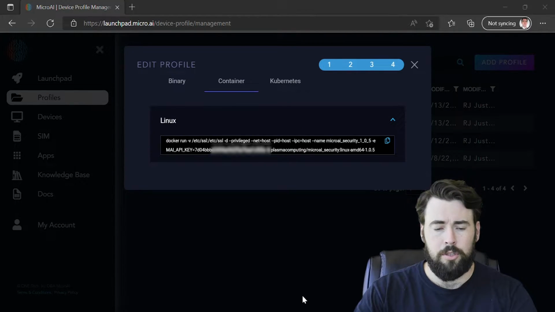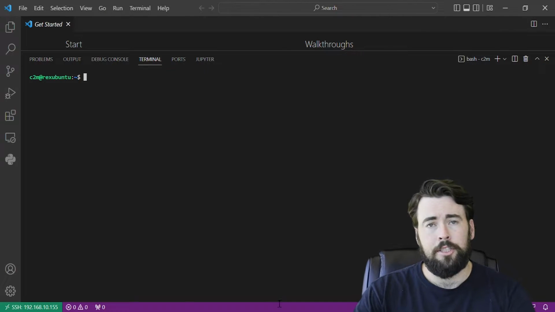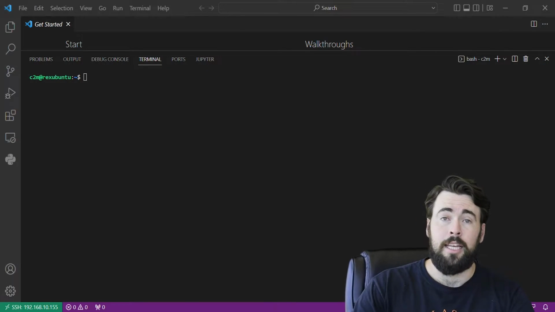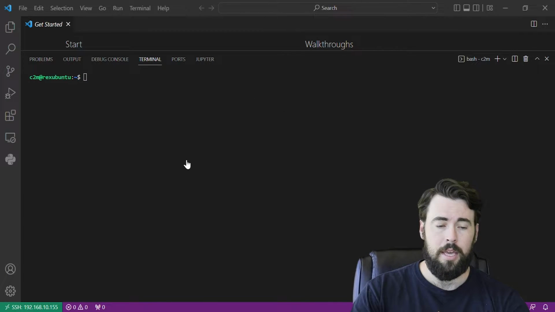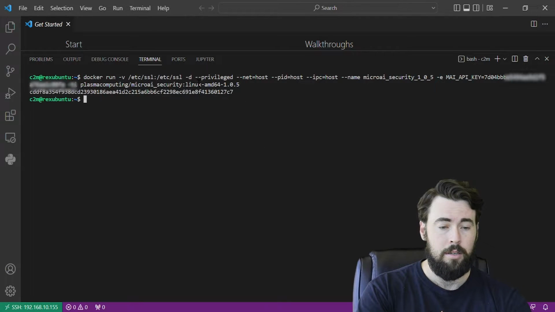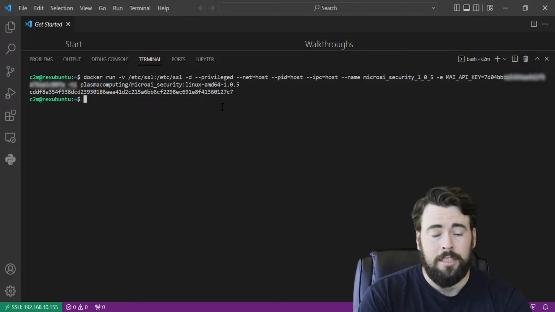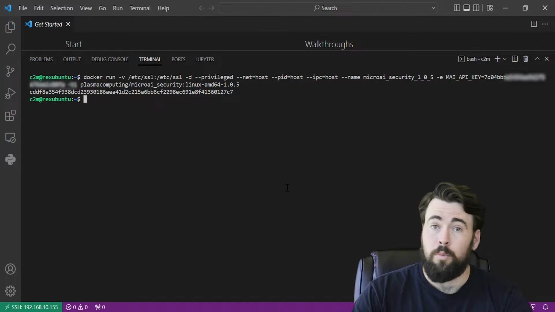I'm going to open up Visual Studio Code. Here I'm SSH'd into my Linux VM, and I'm simply going to paste the command that I copied from Launchpad, and I'm going to hit enter. And that should be it. That's literally all you have to do. So we're going to check this.